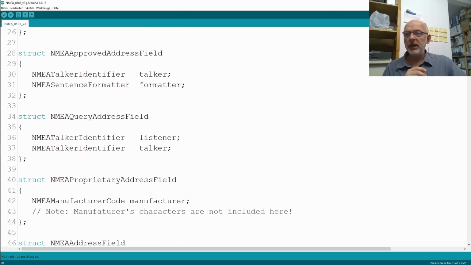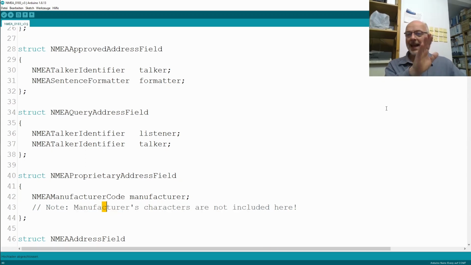Next, we have three structs here for the different types of address fields. We have a struct for the approved address field, which of course contains a talker and a formatter. The query address field contains a listener and a talker, and the proprietary address field is a struct containing just the manufacturer code. Please note that the manufacturer-defined characters that might come after that are not included here because we don't know how many. Yes, I just inserted a C into manufacturers.